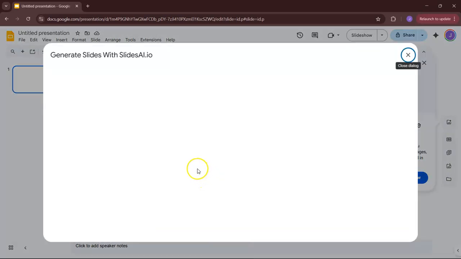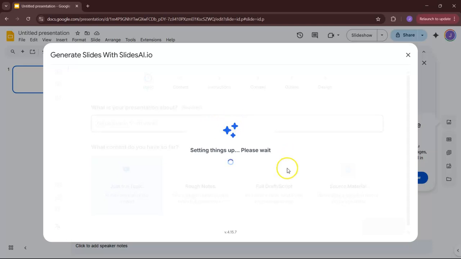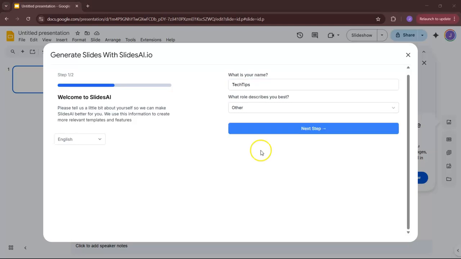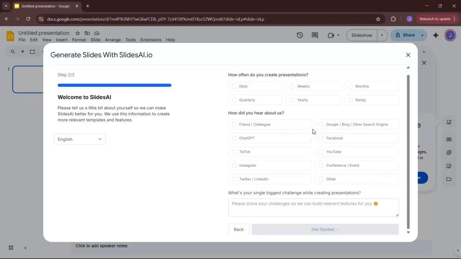Give it a minute. Now it is currently setting things up. This might take a minute or two. Then you're going to go through the process of signing up with your information to connect your SlidesAi to your Google Slides. So you'll want to input your name. In this case, we'll just leave it as Tech Tips. And what role describes you. In this case, we just said Other because none of them fit what we are. We're going to go ahead and click Next Step.